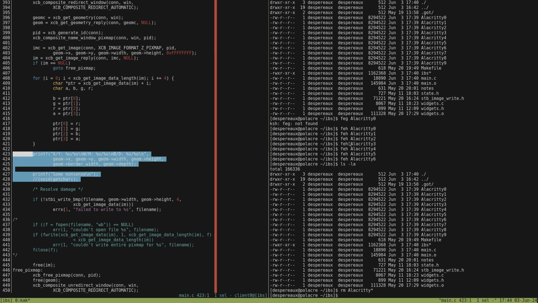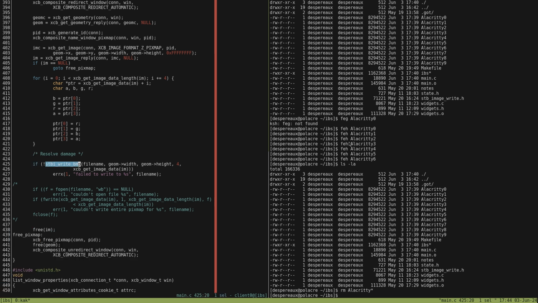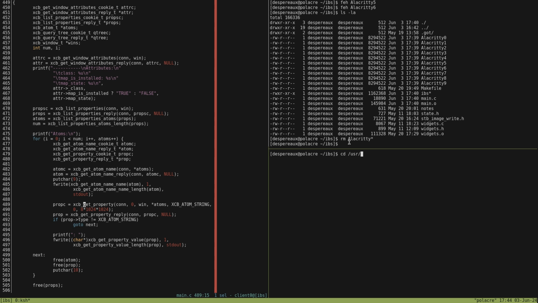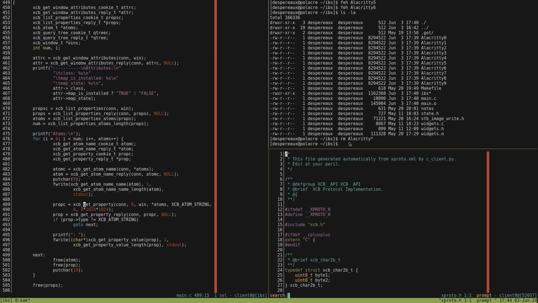Let's go to this. Resolve damage. Yeah, okay, whatever. File name. I actually want the window ID, so user x include xcb. It'd be an xproto, I think. XID, I think? No.